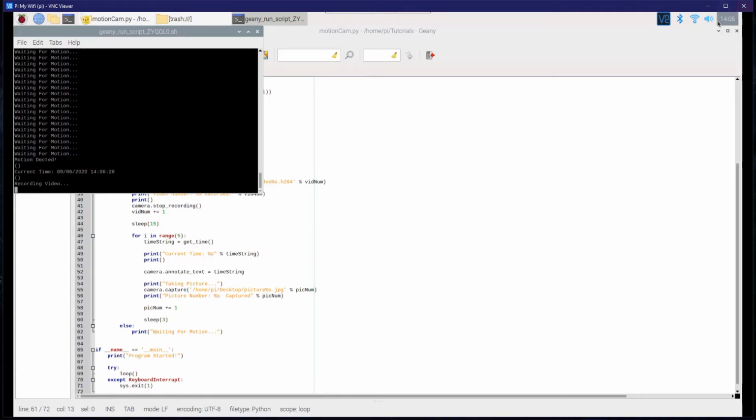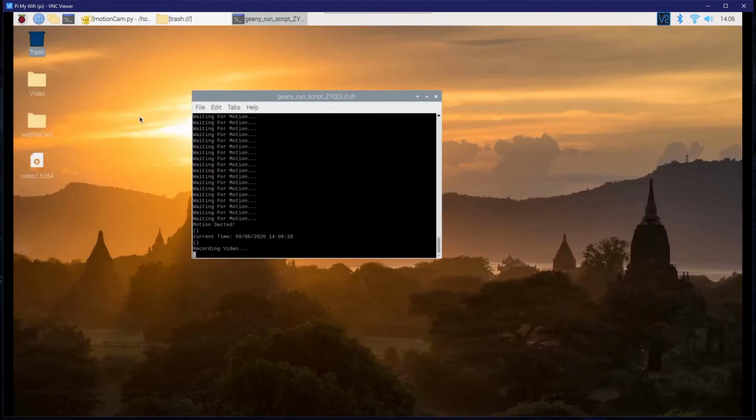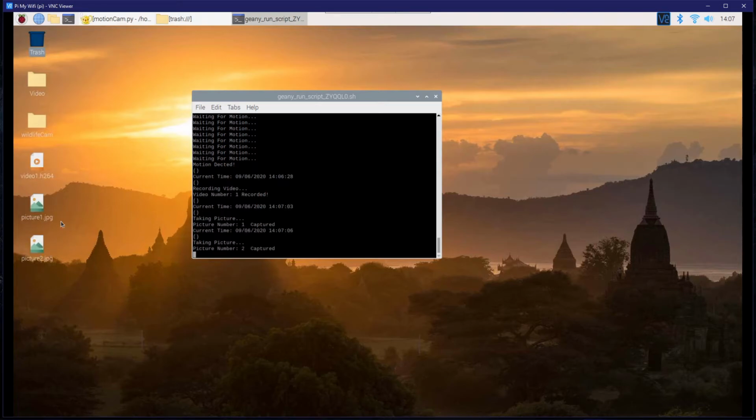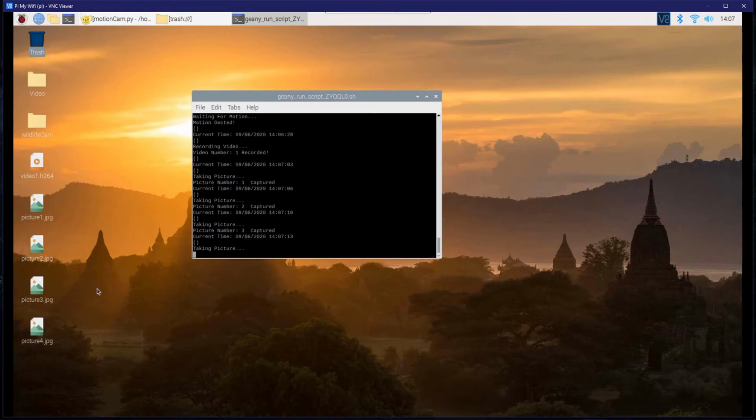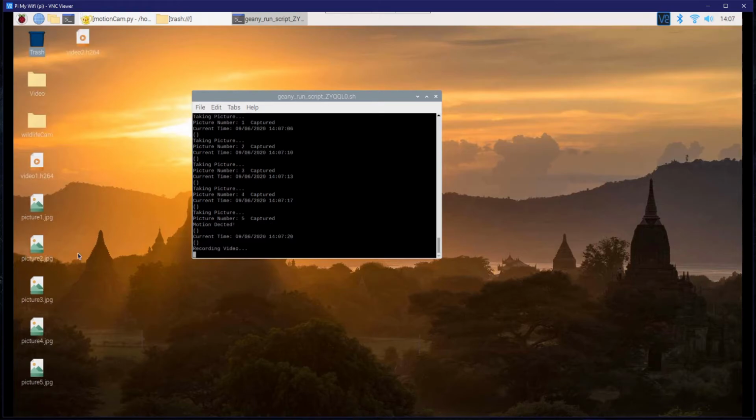I'll just minimize this because I'm saving them on the desktop so we can see it. There's the first file there. And it should record for a few seconds, and then we also have our 15-second delay just to keep everything on track. And there it is. That's the first picture taken. Picture number 2 there on the side. I'll just wave my hand in front of it as well. And there it is. 5 pictures captured there.